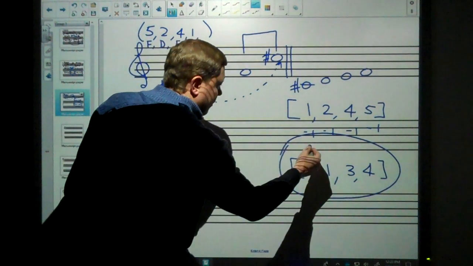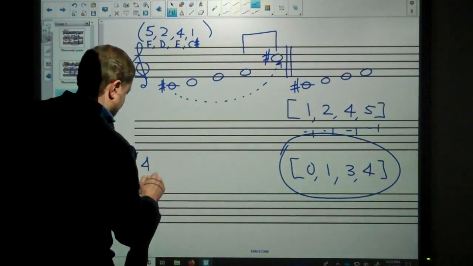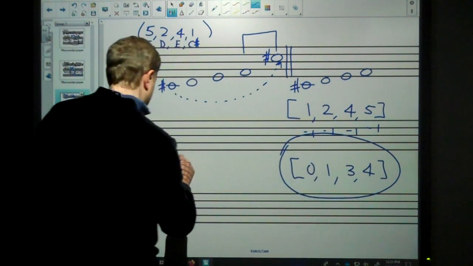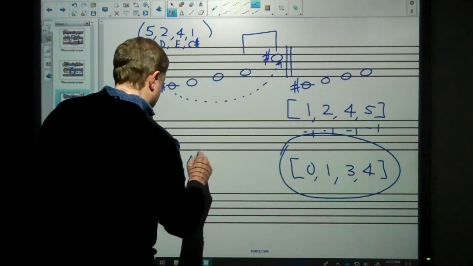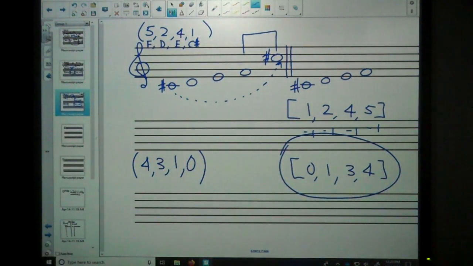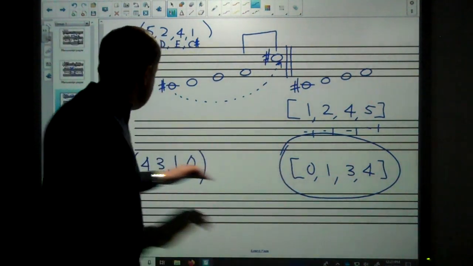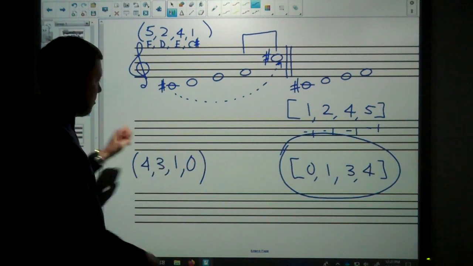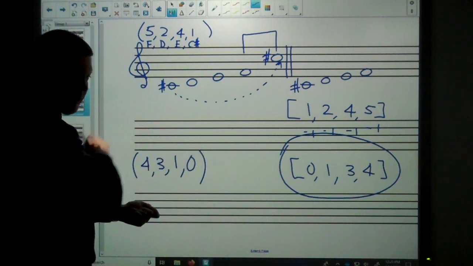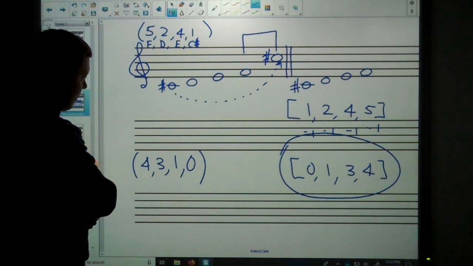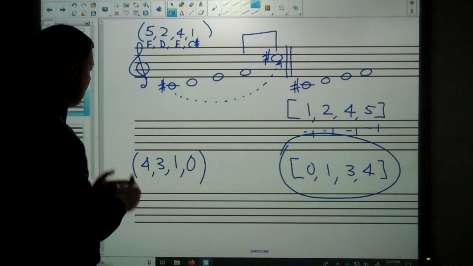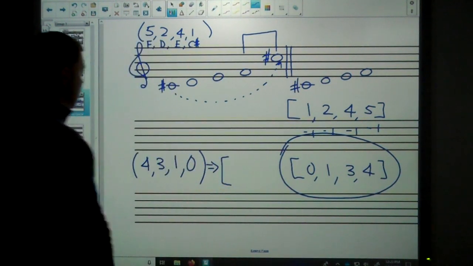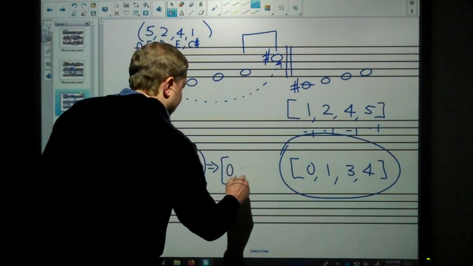4 minus 0 is 4. 4 minus 1 is 3. 4 minus 3 is 1. And 4 minus 4 is 0. Since I inverted this, I have a set in reverse normal order. Putting it in normal order means I just rearrange them so that it starts with the lowest number and goes to the highest number. I write it in reverse order, and that gives me the set in normal order: 0, 1, 3, 4.